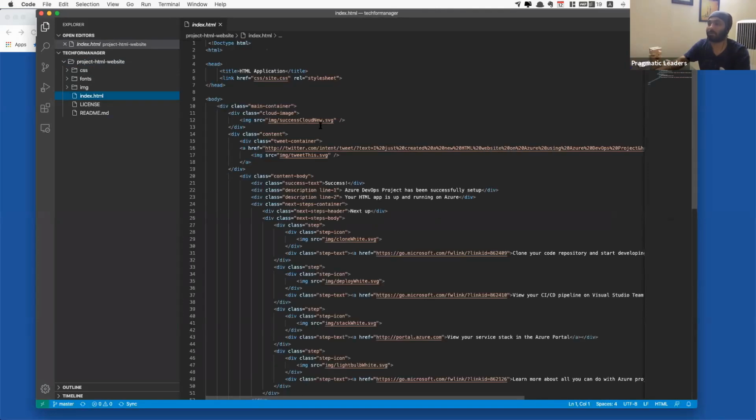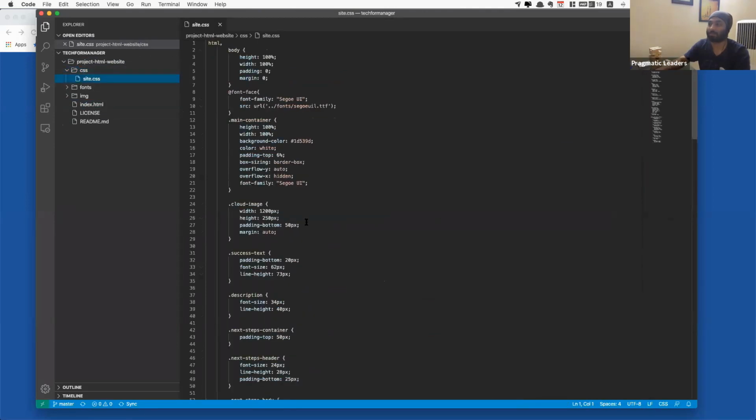Right. This is the entire code for it. There is the CSS. You can see that the CSS has been linked here. It is right here. This is how CSS looks. There are fonts and there are images, but we will talk about images, etc. in future.